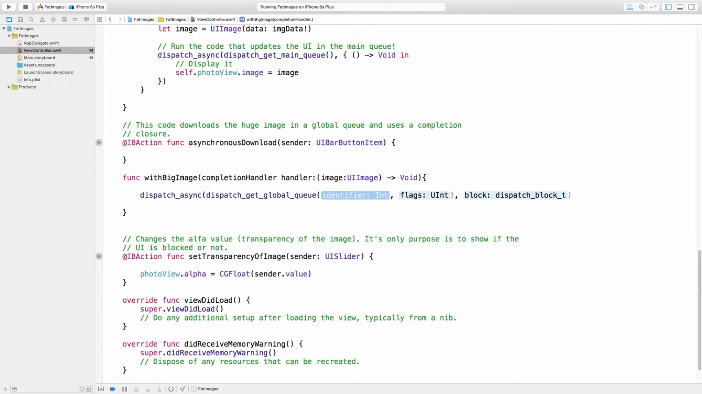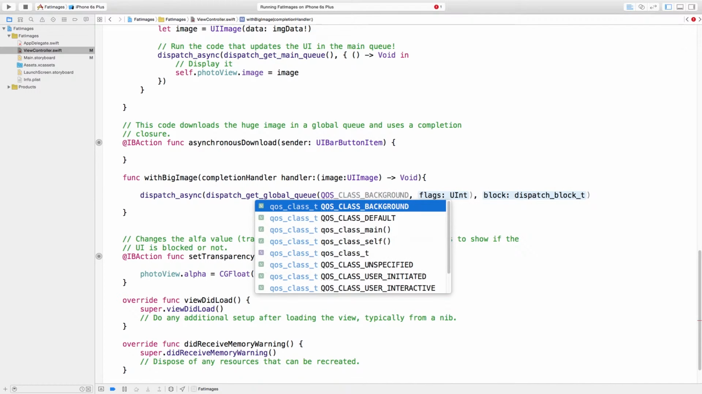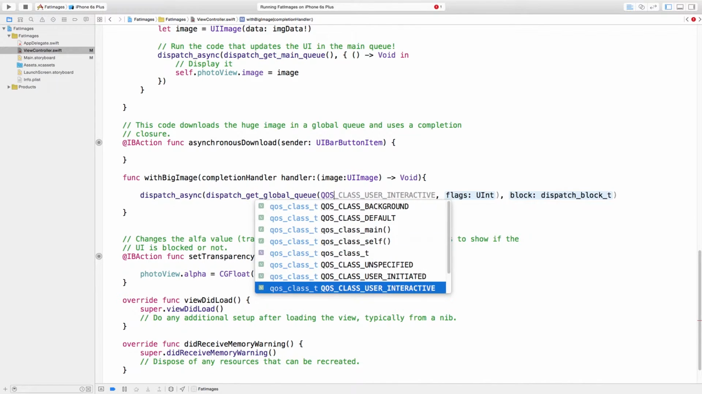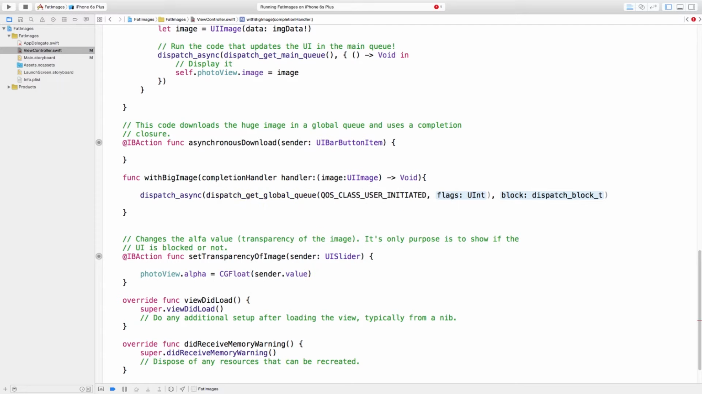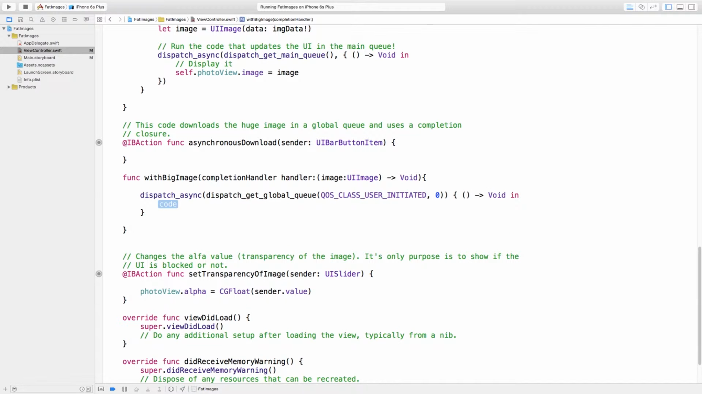The first parameter for dispatch_get_global_queue is something called the identifier. That's actually a constant that gives you the priority of the queue. This QoS, by the way, means quality of service. Class background, that means pretty bad quality of service. It's going to have a low priority. And user interactive is the top priority, and user initiated is a normal priority. I'll set that one. And the flags, those are not being used right now. That has been set up for the future. So right now you should pass 0. And we have the closure.